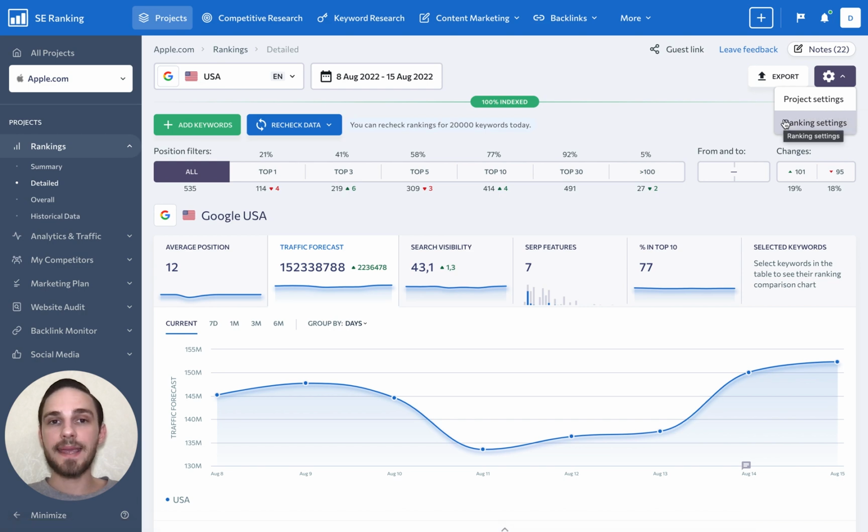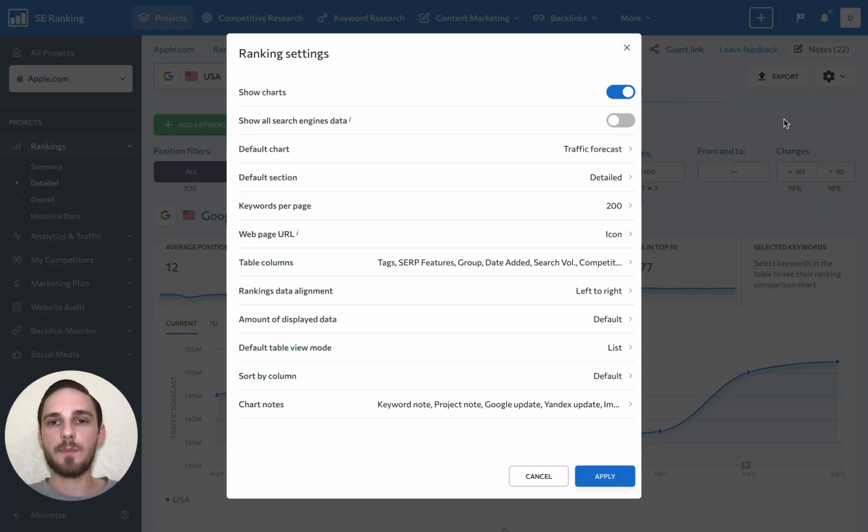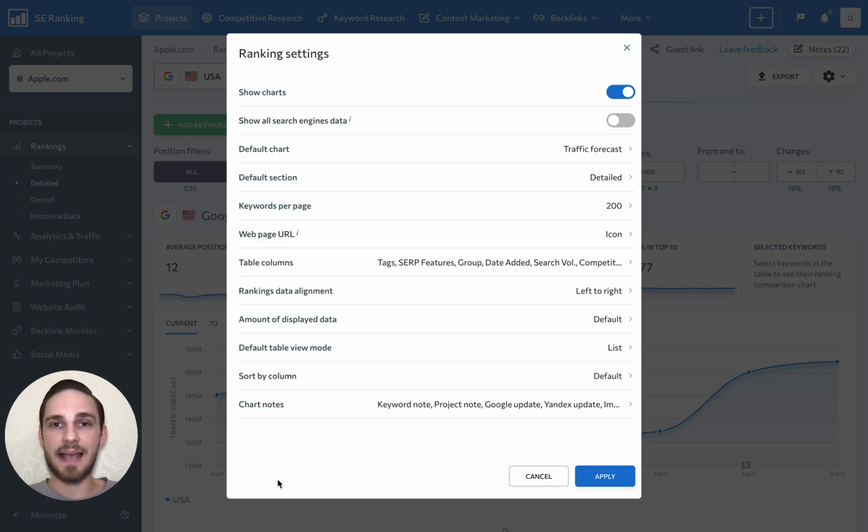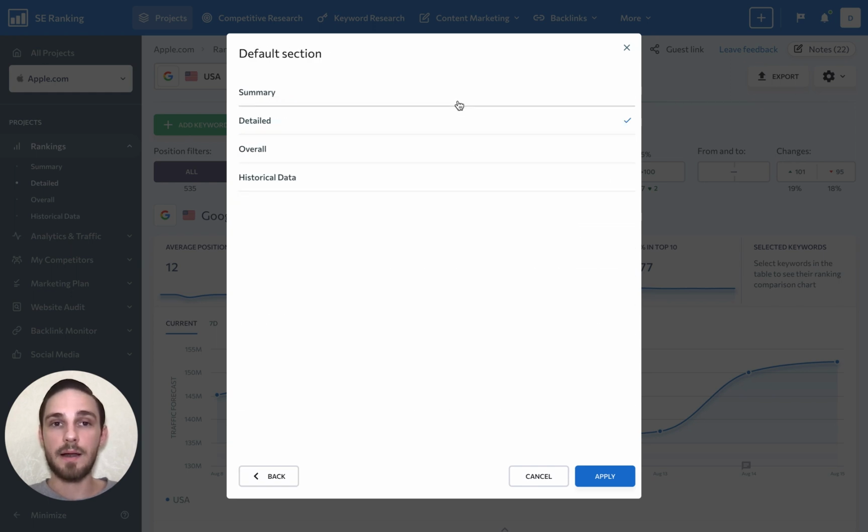By clicking on Ranking Settings, you will see a pop-up window containing a lot of different customization options. Here you can decide if you want to show or hide charts, see data on all or one added search engine by default under the Detailed and Historical Data tabs, and select the chart that will be opened by default. Like I said earlier, the default tab that I access upon clicking on the Rankings module is Detailed, but you're welcome to change the default tab here.